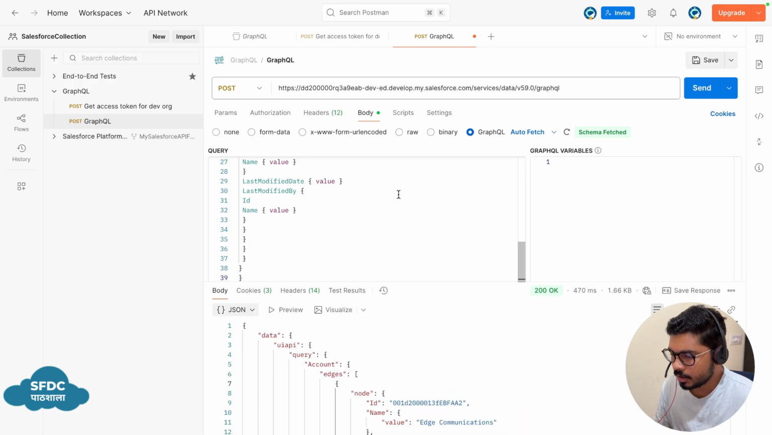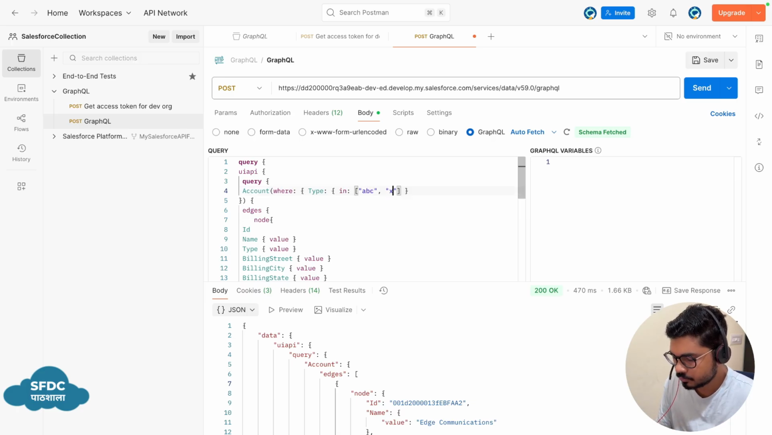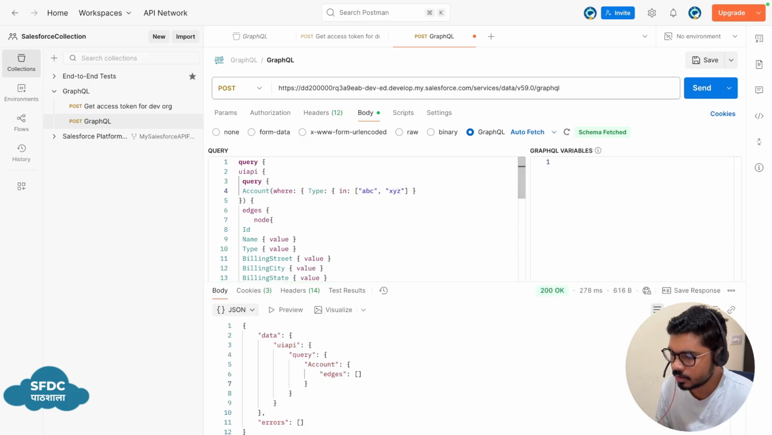If I make it something different, for example, I write here abc and then xyz, and then try to get this. So you see there is no error, it's returning a 200 response, but there is no data, because we are trying to retrieve data where type equals abc and xyz. So this is the way to use in.